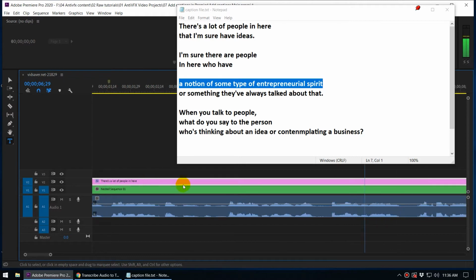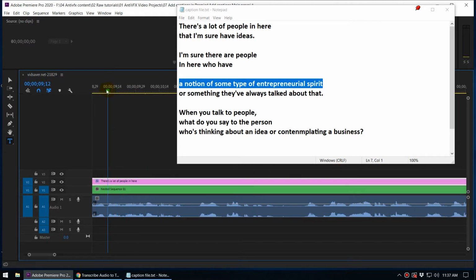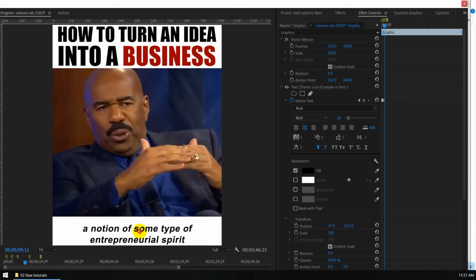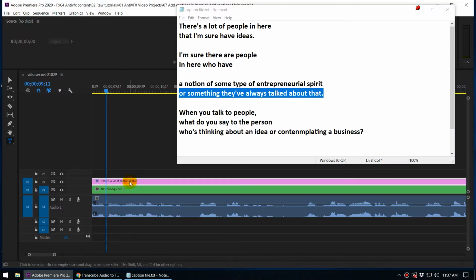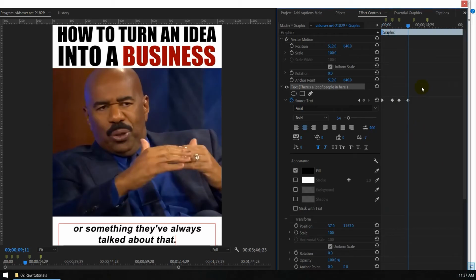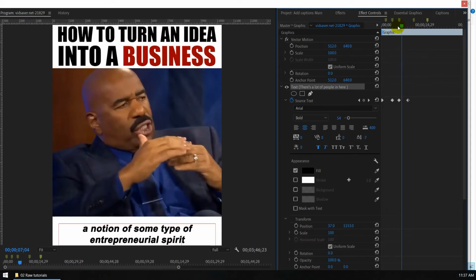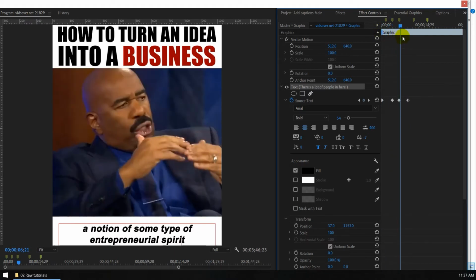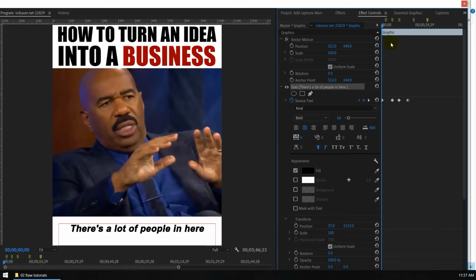A notion of some type of entrepreneurial spirit or something. So this is the next starting point of the next point. I copy the text, I double click here, and you can press Ctrl A to select all the text and Ctrl V. Right, so now when we are adding text along the timeline, you can see it is automatically adding keyframes, and the caption is changing based on the current time indicator position. So let's take a look at a quick preview.